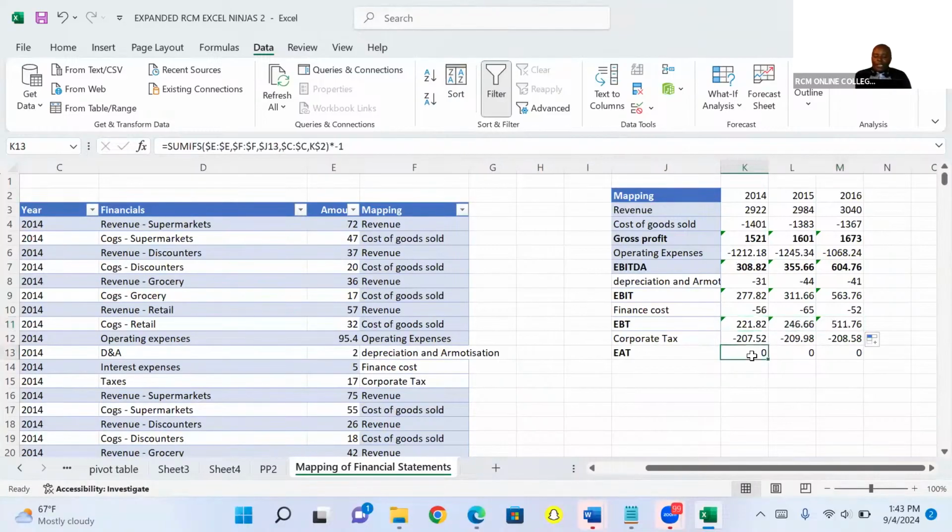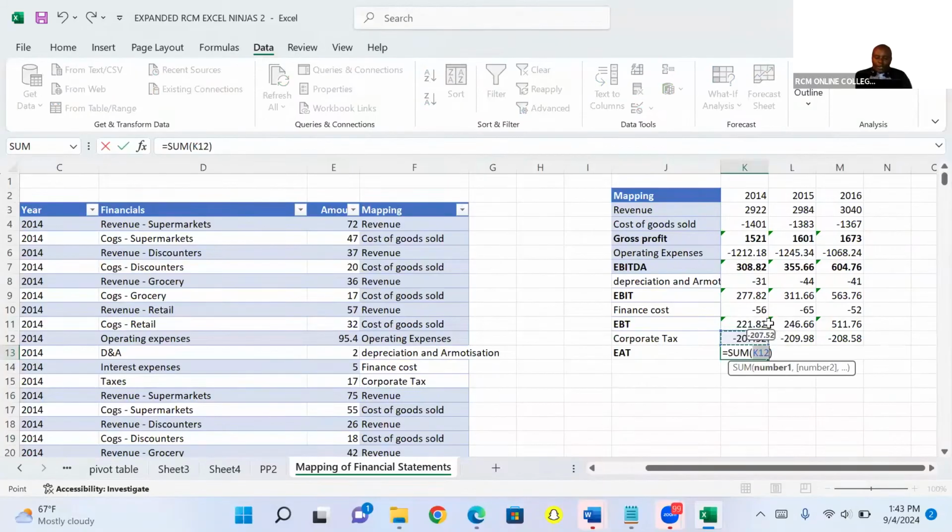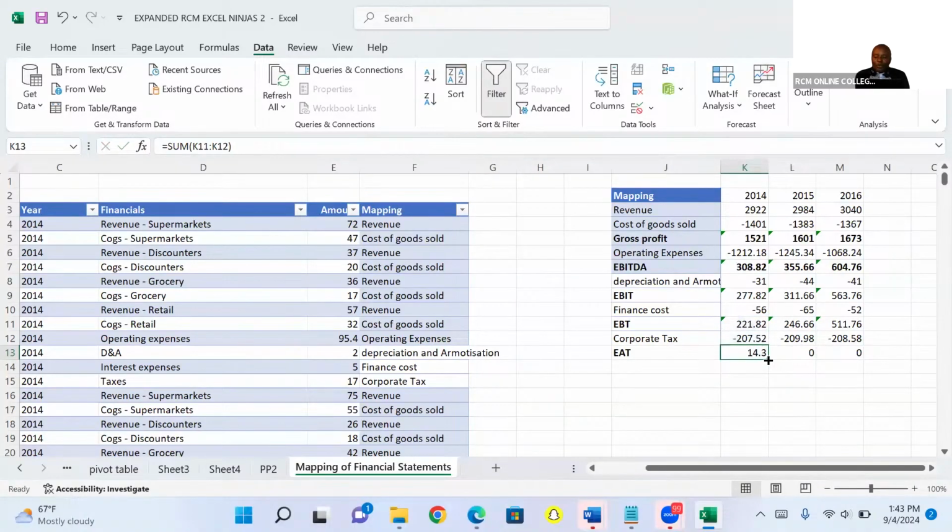And then now we have the EAT. In this case here, alt equals, pull it up a little bit, just a little bit, control enter, and then you should be able to come here and do like that. So you have now 3 years of income statements, which you need now to pass to your auditors for them to look at them.